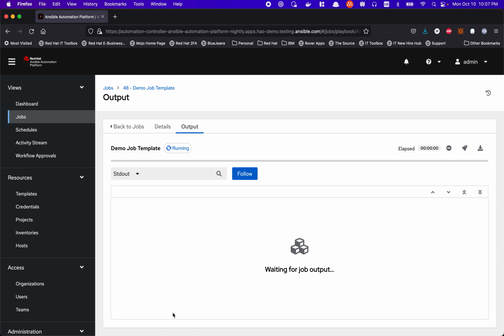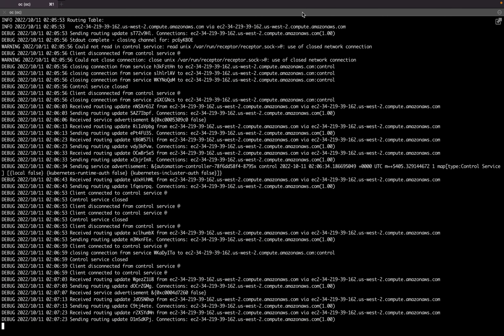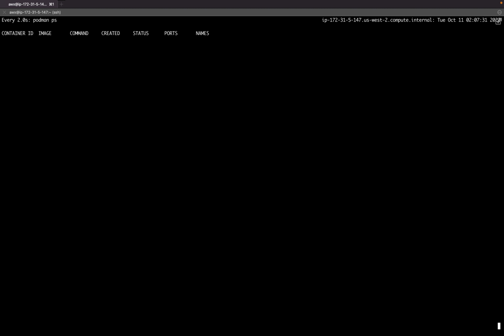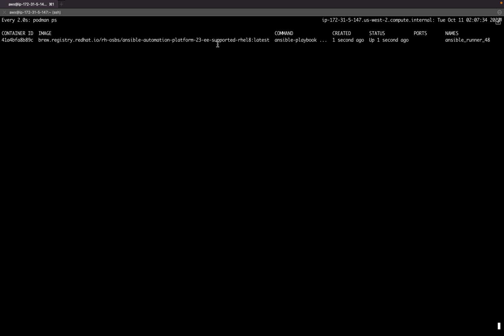The first time that you run a job with a new execution environment image will take a little bit longer because the image needs to be pulled down. On subsequent runs, this will be much faster. So let's give it a minute. And there we go. That's the playbook running.